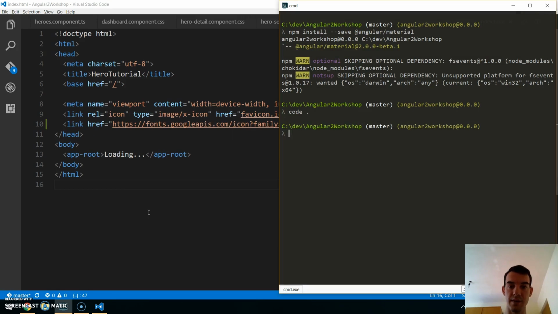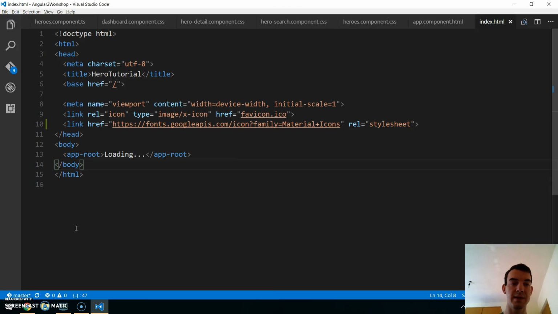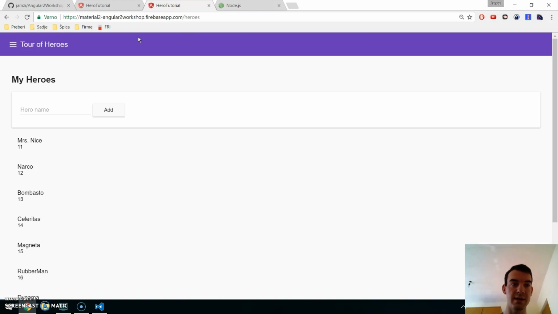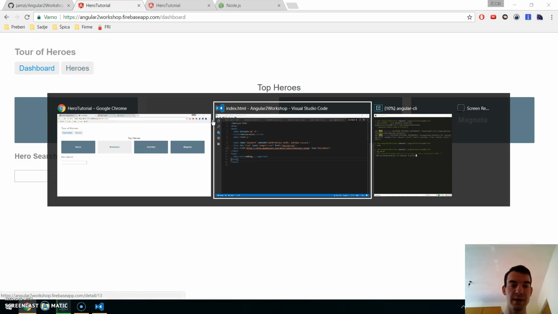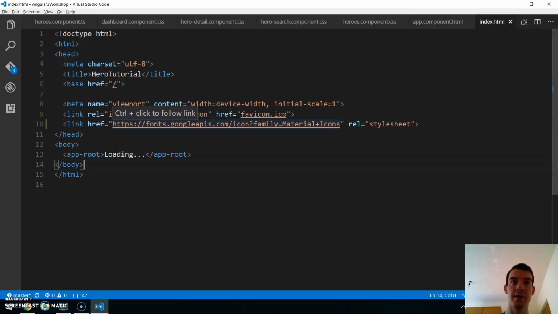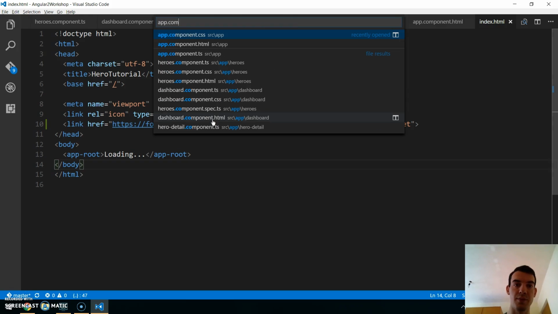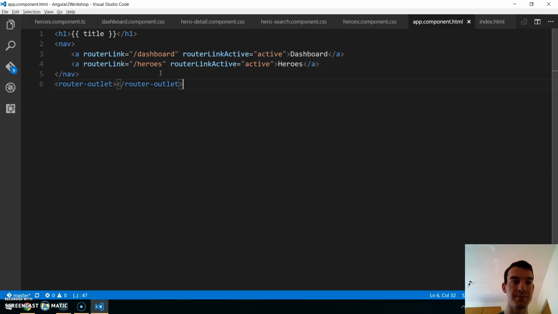Now let's go to the command line and just serve it. So write ng serve in the Angular2 workshop folder like this. So the first thing we will style is this toolbar. We'll be making a toolbar like this and this side navigation. So we can go to our code editor and navigate to the app component.html.